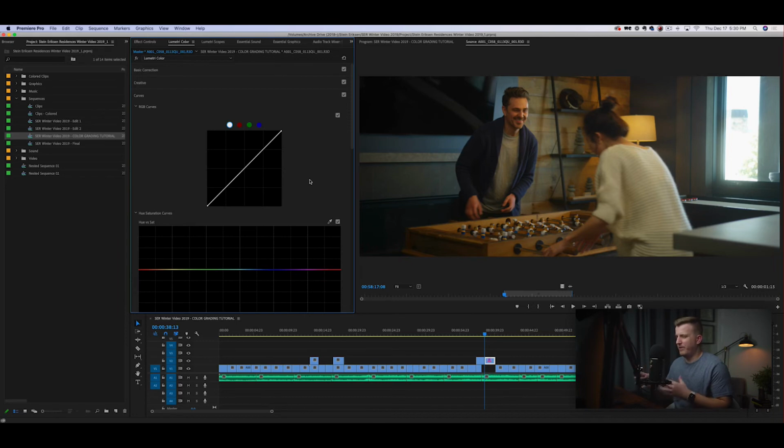based on midtones, shadows, highlights, different exposure areas of the image, and then we can also change the red, green, and blue levels. Now, honestly, I don't use RGB curves that much when I'm color grading. I find that the other tools are easier to use and allow me to get what I need. However, it is a tool that you should know how to use just in case there's a situation that comes up where you do need it.